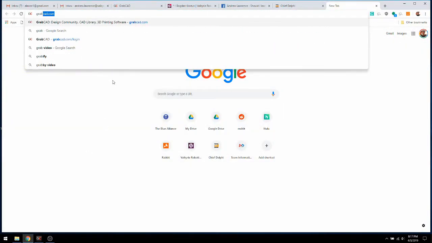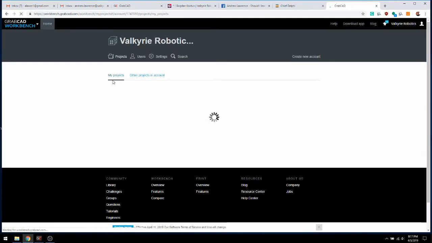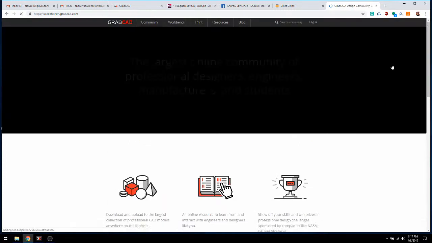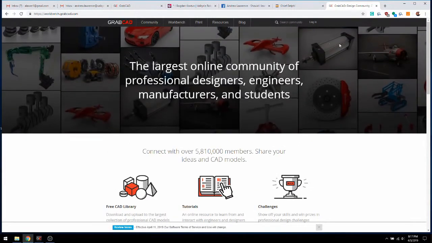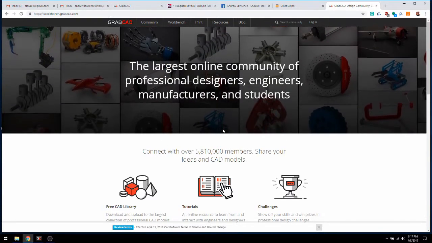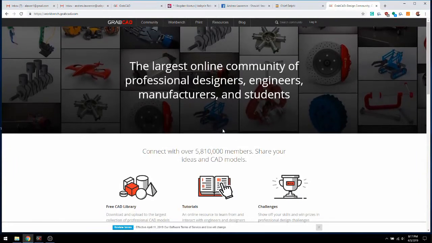So if we go over to internet browser, go to grabcad.com. It's going to auto log me in, but I'll just log out real quick just to show you what the steps are. So this is GrabCAD. It's where we host all of our CAD so that our team members can have access to it, and it's safe and protected within the team.